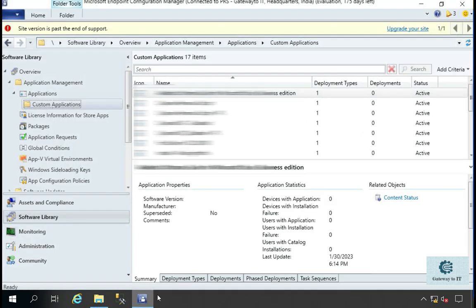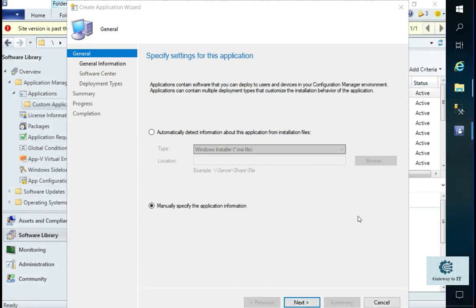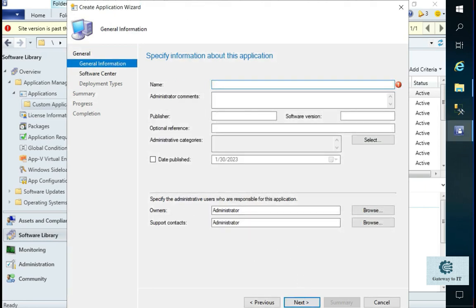I'm going back to my SCCM console. From here, I click on create application. Once I click on create application, I'm going to click on manually specify the application. Right now you are not able to see the next button, so I'm moving the taskbar to the corner, and now we are able to see the button. So I'm clicking on next. Here I need to give a suitable name, so I'm giving it Gateway to IT Software Center.